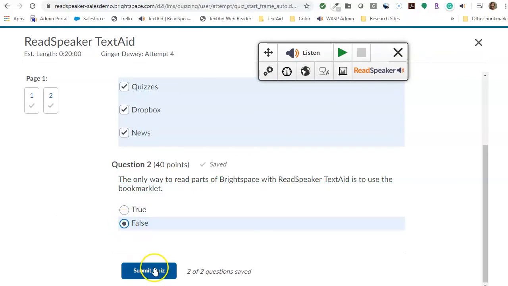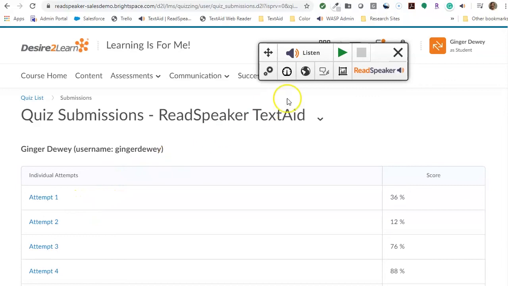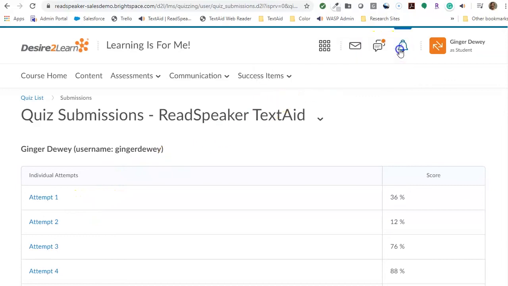Once you have completed the quiz, click Submit Quiz. Click Submit Quiz again. Click Done. To turn off the TextAid extension, click the X in the upper right-hand corner of the extension. You now have completed your quiz in Brightspace and can continue with your assignments.